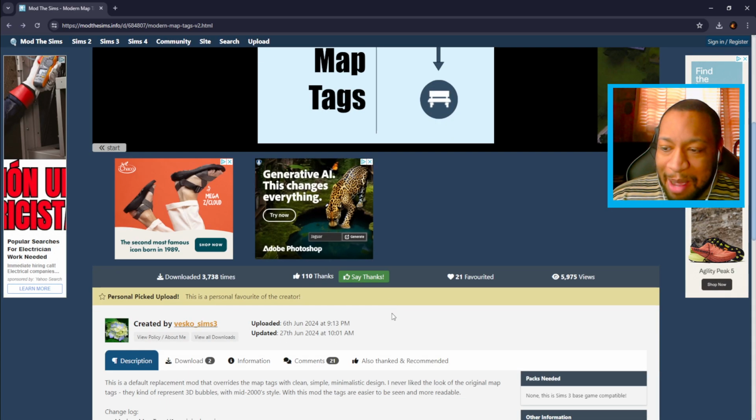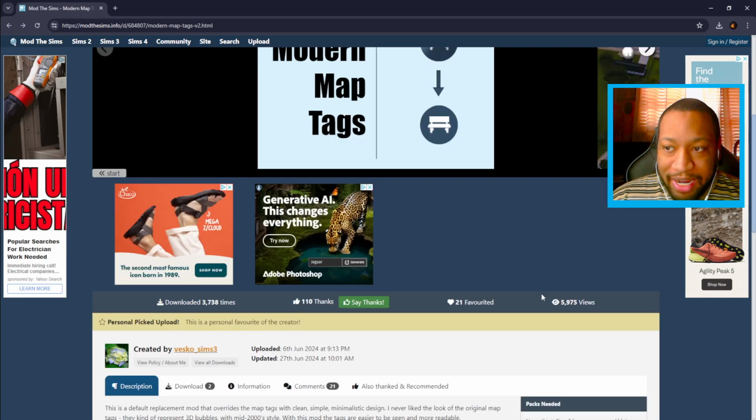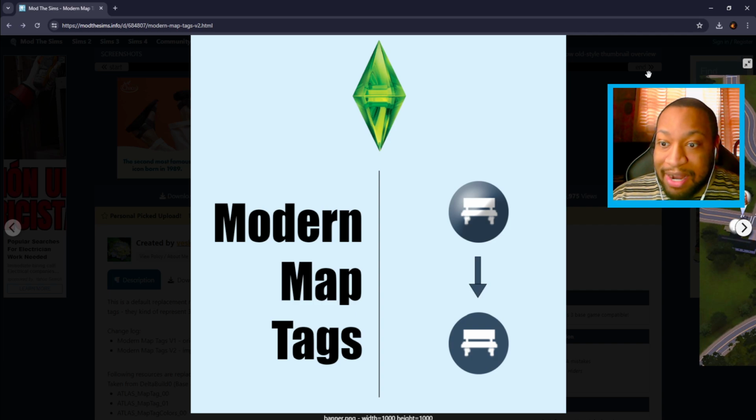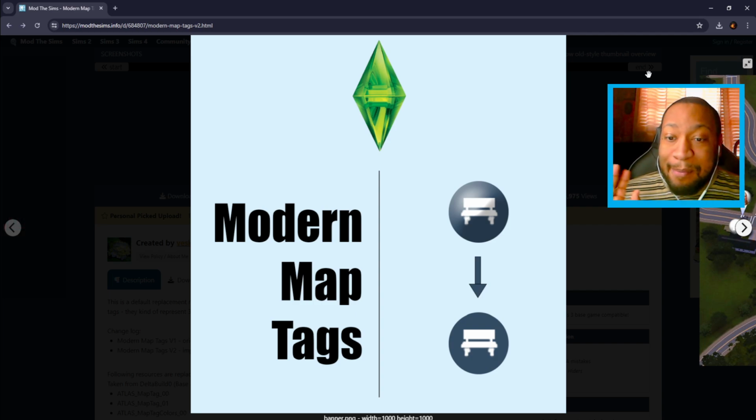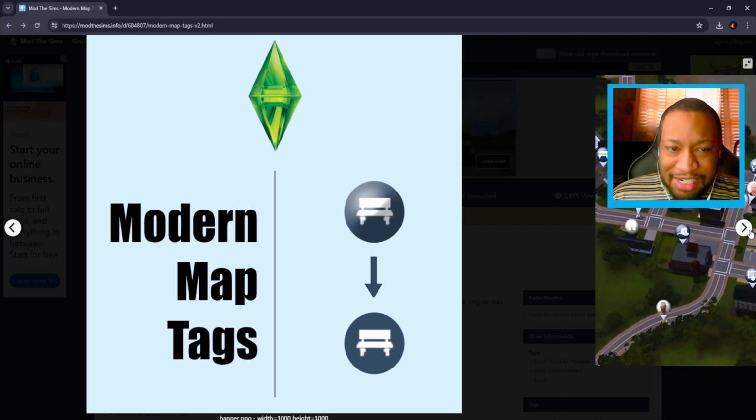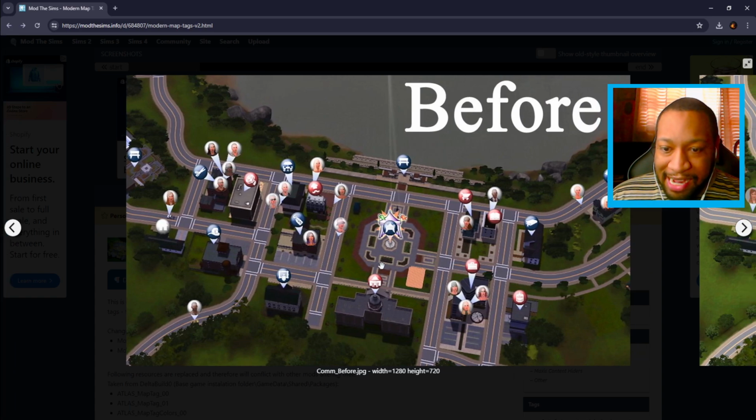This mod is by Vesco Sims 3. And honestly, y'all, I love this mod. I've only been using it a couple of weeks, but I absolutely love it. It basically just changes the way that the map tags look in the game. So, you know, the little icons for different buildings and stuff.